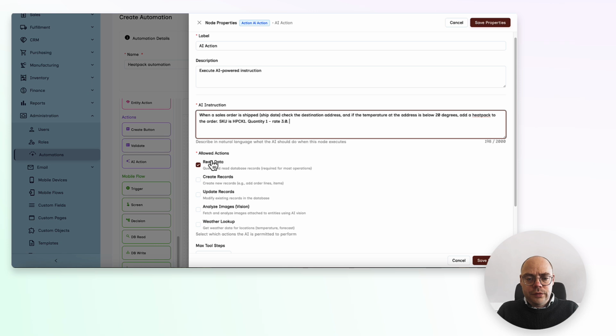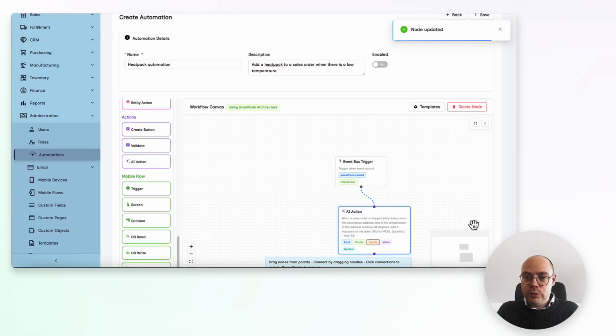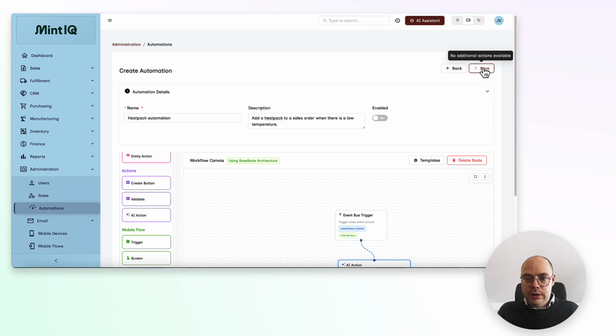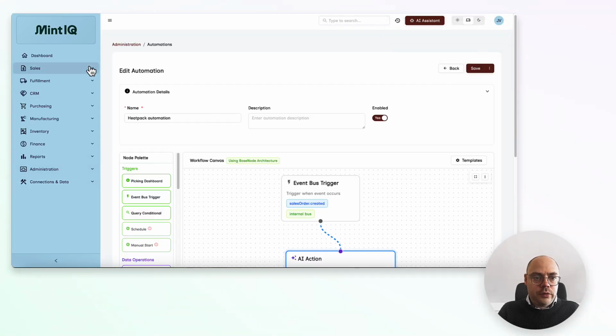And I need to define what actions it will allow. I won't go through all of these, but it's good to know that we have a weather integration, which will be helpful for this particular flow. I'm going to hit on save, and also here I'm going to hit on save. And that's it. That's all we really need to do. The system will be able to take it from there.